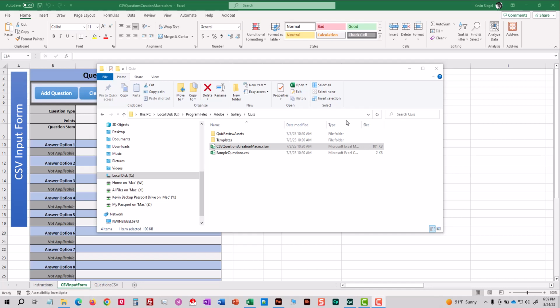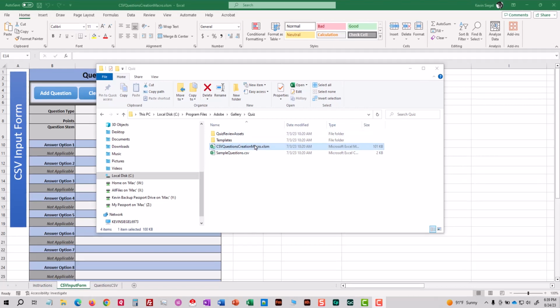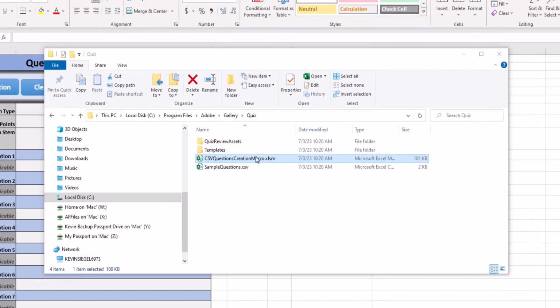Let's make quick work out of importing questions into a Captivate Classic project. I'm going to use this CSV Questions Creation Macro, and this file comes free with Adobe Captivate. You just have to look for it a little bit. It's in your folder where Captivate's installed.